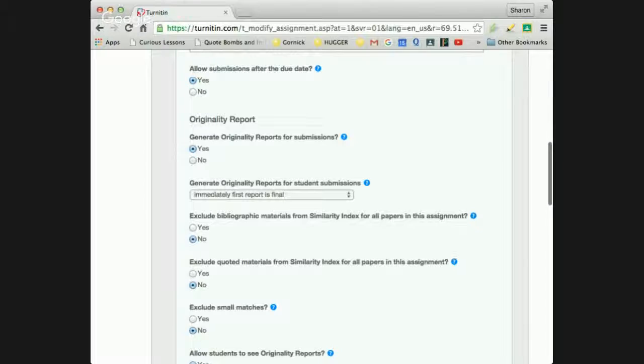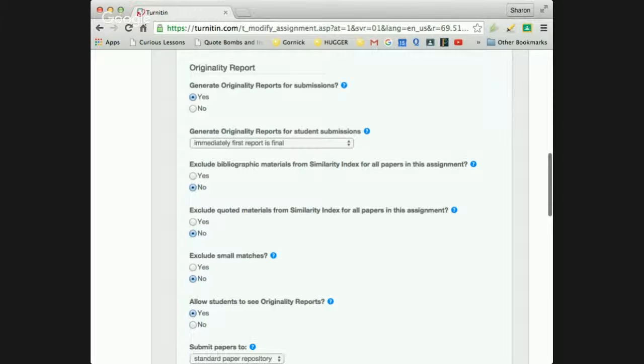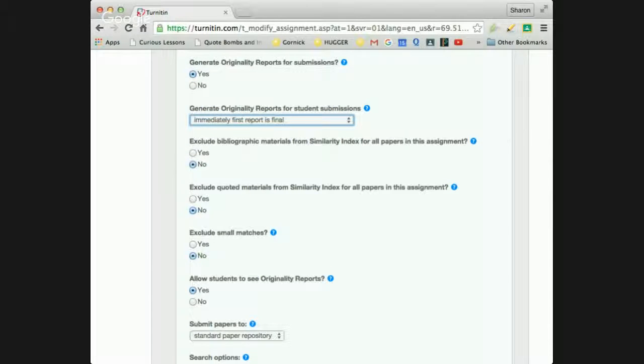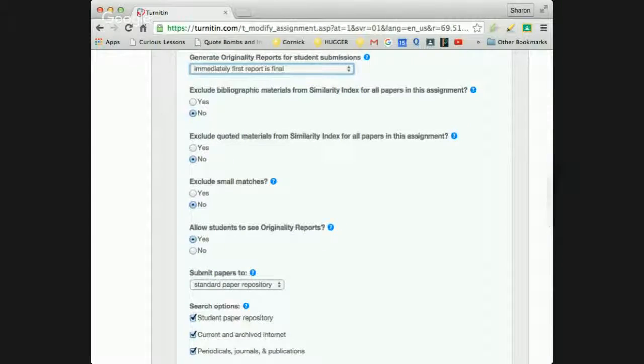Originality report, that is the biggest point of Turnitin.com, is to generate that originality report. So yes, you want that. I like it immediately after they submit, because then I can see it immediately. Including or excluding bibliographic materials with similarity index for all papers on the assignment. I don't exclude anything because I want to know where they got the information from and if they're just cutting and pasting. Exclude quoted materials.